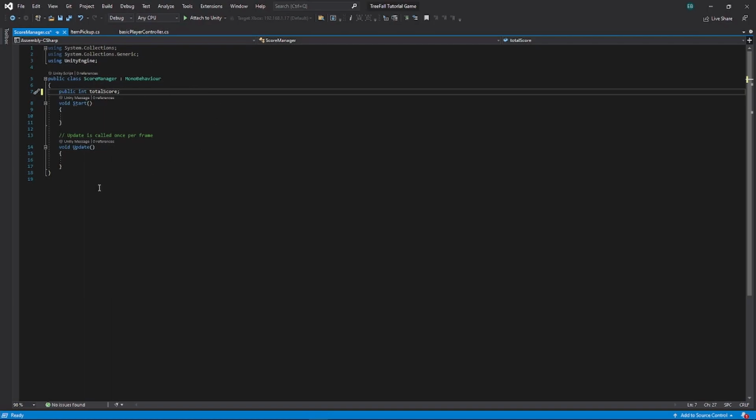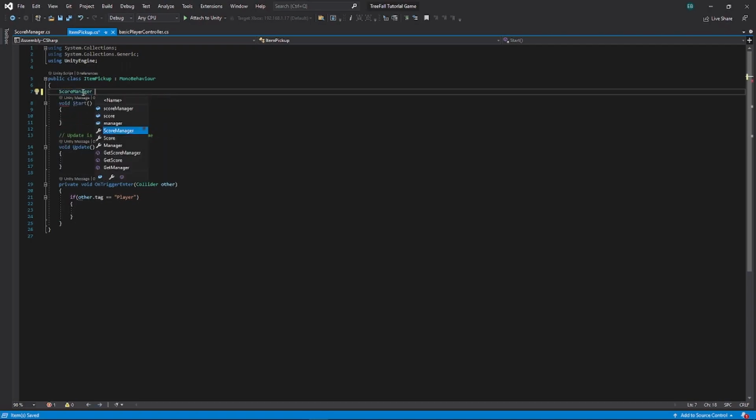This script is going to basically hold the score for the level. You're going to add up total score, as in your total collectible score, and then it's going to save it at the end of the level. So for now, this is just going to say public total score. We're not going to do anything else here for now, but what we are going to do is go to our item pickup, and we're going to reference Score Manager, and we're going to call it score manager script, so we know what we're working with.